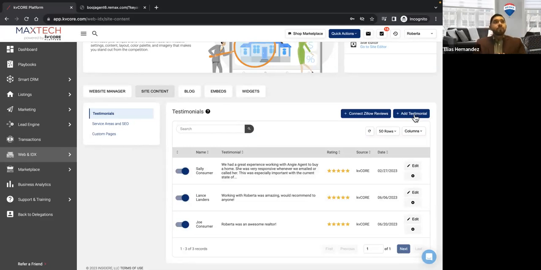Can you connect Realtor.com? Oh, good question. Right now, KV Core only has the 2 connections, Testimonial Tree and Zillow. I'm sure they'll add more as time goes on, but those are the only 2 that are supported currently. So those would be great ones that you could copy and paste and bring over, or just a few of them, your favorites.